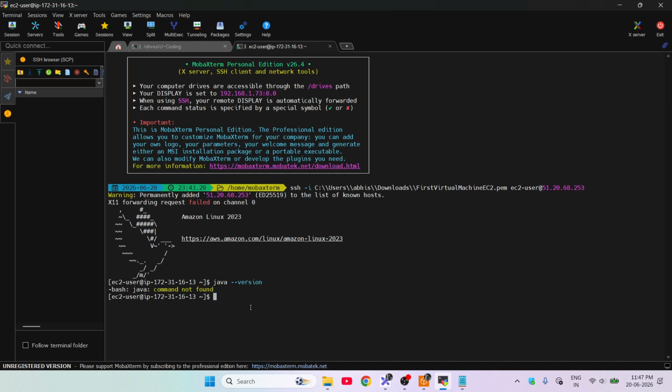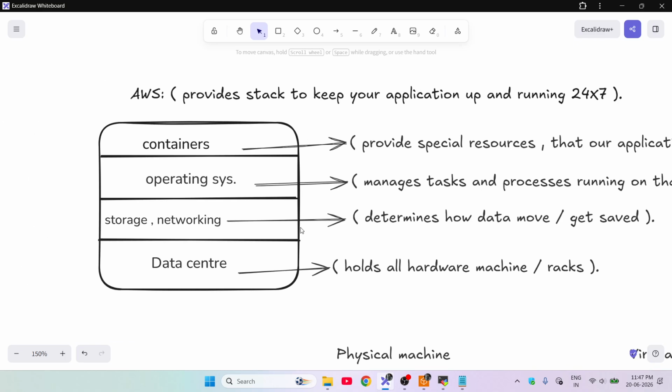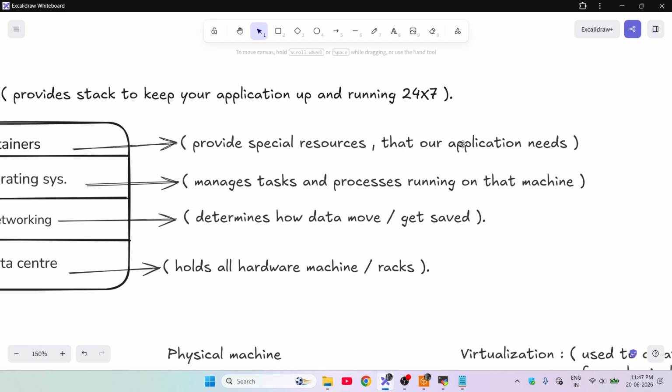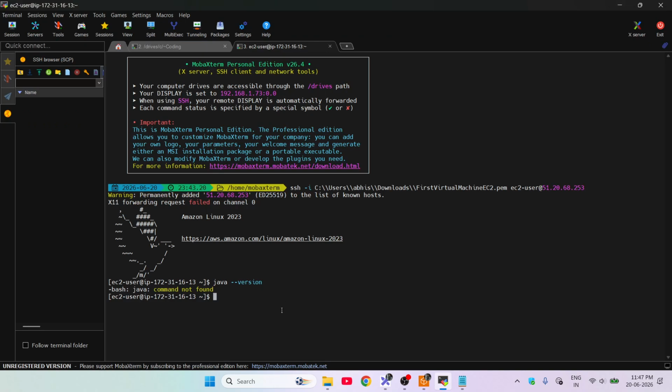So there are two ways. First, you can copy it to your virtual machine. And as I told you in the very beginning, they also provide libraries, special resources that our application needs. Our application needs Java, or the JDK, so hopefully they will provide this Java version. In order to see it, you can use dnf search java 17, and press enter.